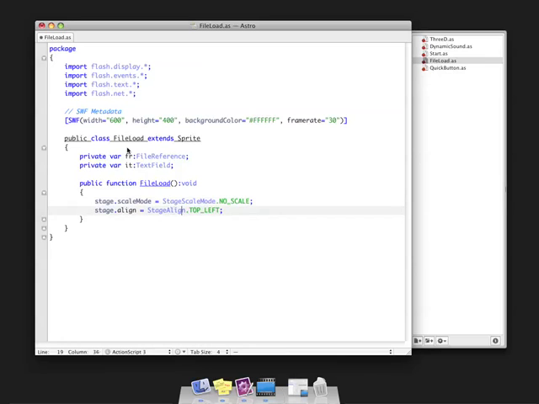Okay, so now let's go back to the constructor and we'll start setting things up. First thing I'm going to do is create that text field. So I'm going to say it is equal to new TextField. And let's set up some properties for it. I'm going to make it 500 pixels wide, and we'll make it 300 pixels high. Let's put a border on it. So it.border equals true. Let's make it multi-line. So it.multiline is equal to true.